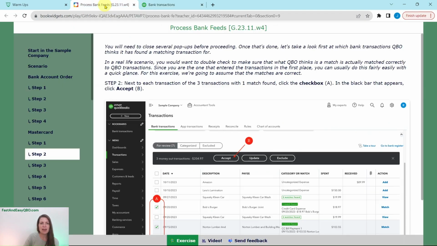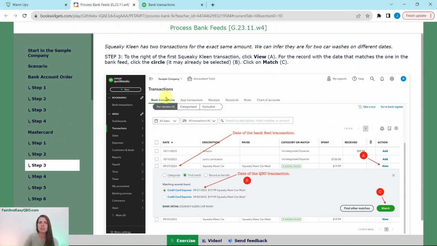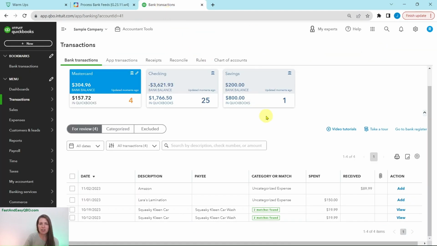So we have 4 left, 2 of which seem to be for Squeaky Clean Car Wash, and they are for the exact same amount. So we can infer that they are for 2 different car washes on different days. To the right of the first Squeaky Clean Car Wash transaction, we're going to click on View, and then we're going to match it based off of the date. So let's go ahead and do that.